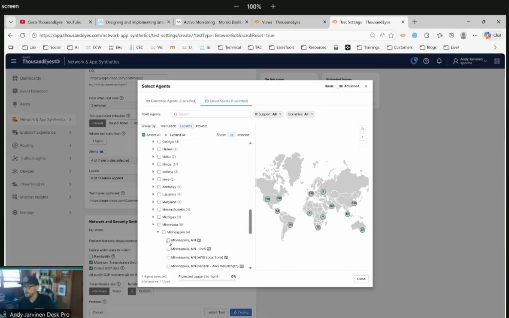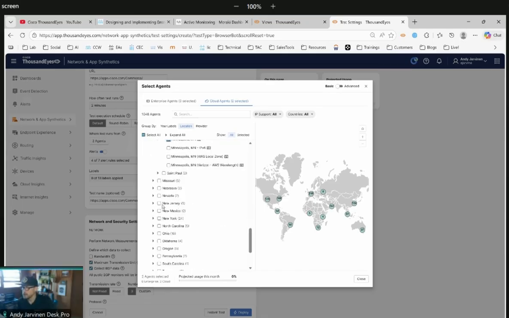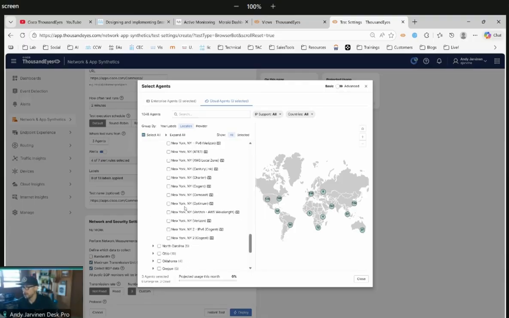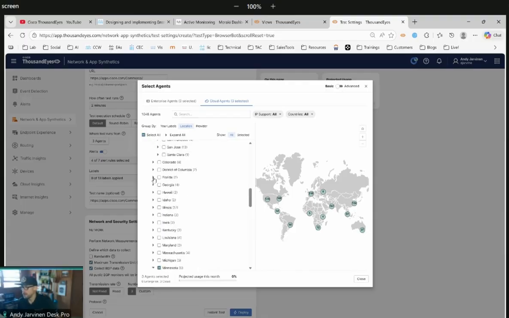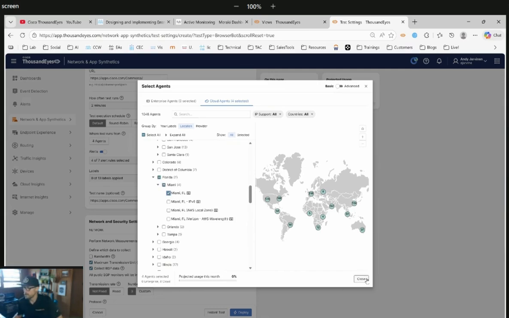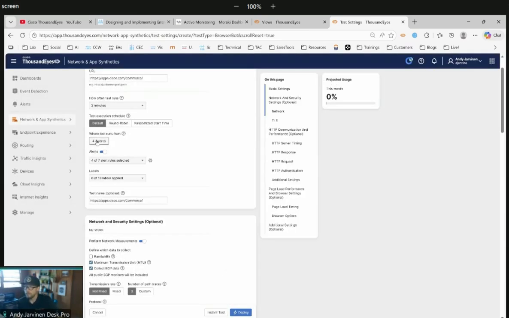Another good practice is to use locations that your end users are actually connecting from. Let's put a New York, and I would also like a Florida. So I'm covering most of the population of the United States with these few tests here. You can see I have 4 agents configured.